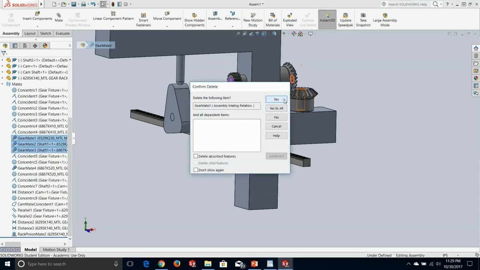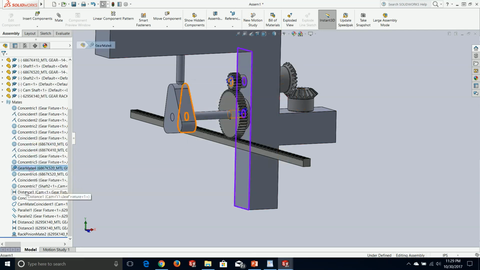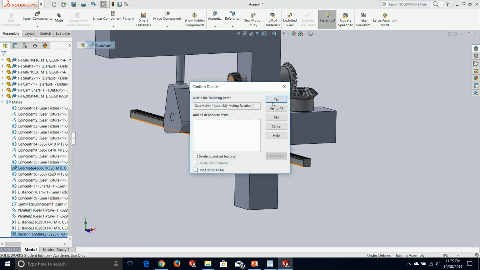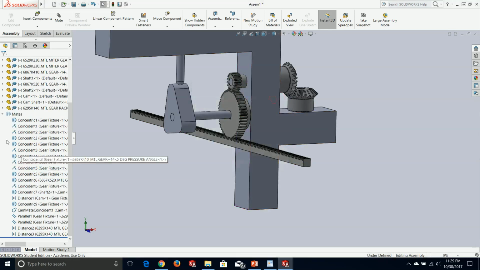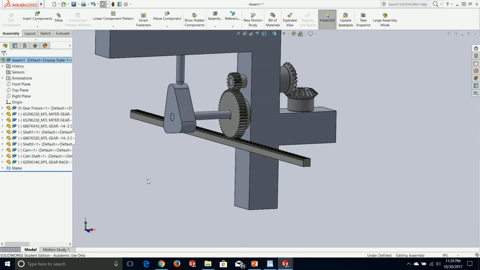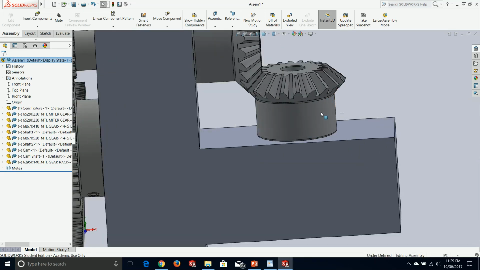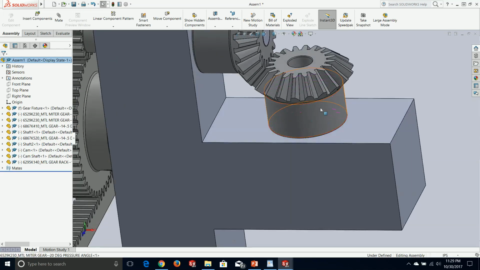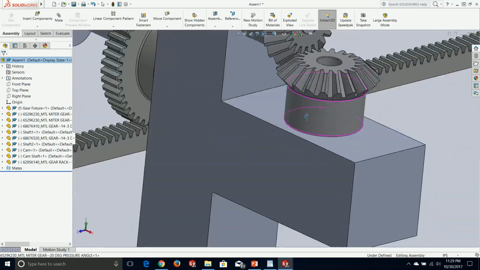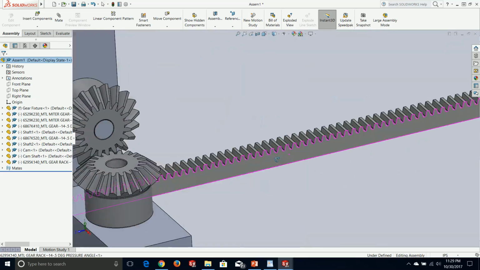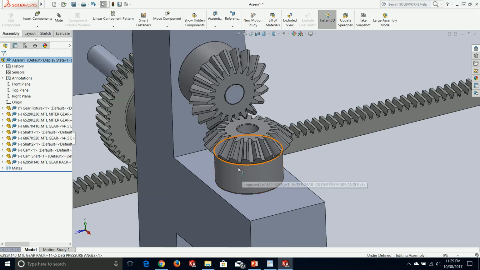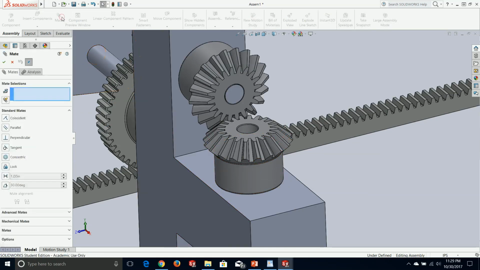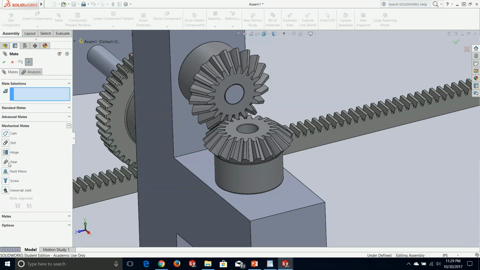Let's delete those. Delete. Okay. So first I'm going to start with these here. These call for a gear mate. These two are both the exact same kind of gear, so this should be pretty straightforward. So go to mechanical mates. Let's click on gear.